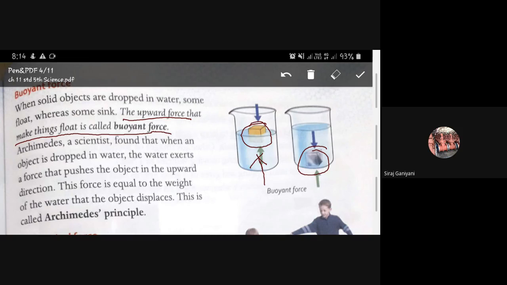Archimedes, a scientist, found that when an object is dropped in water, water exerts a force. The name of the scientist is Archimedes. He found that when anything is dropped inside water, the water pushes it in an upward direction. The upward force is equal to the weight of the water displaced.